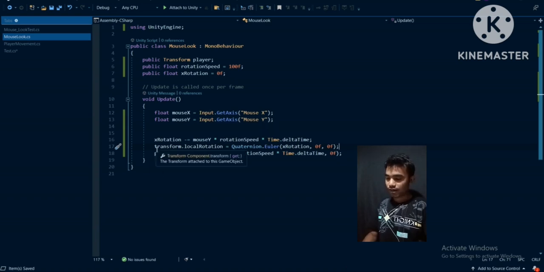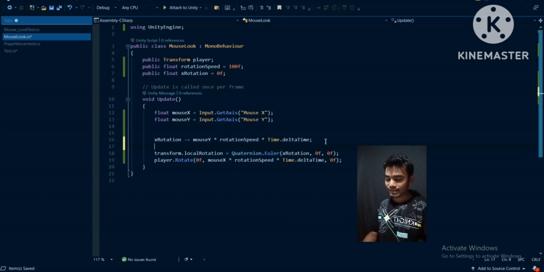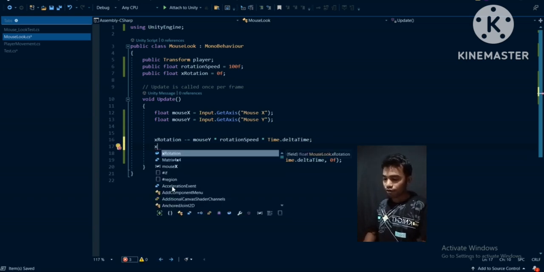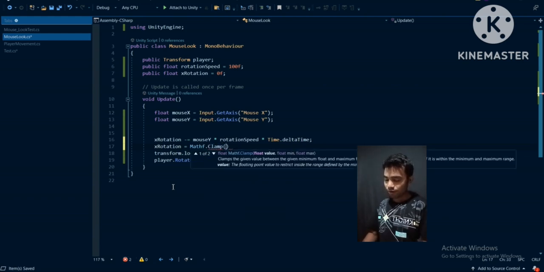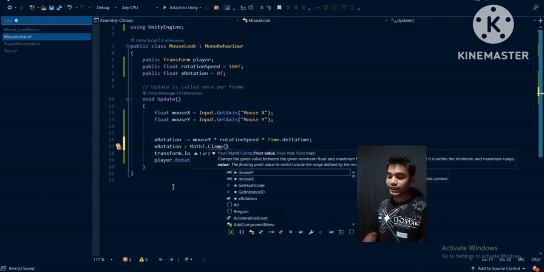So before we rotate our main camera in the x axis, we want to clamp the value. The value we want to clamp is x rotation. So let's set it equal to Mathf.Clamp, and over here as the first argument it will take the value which you want to adjust or clamp. In our case, this x rotation we want to clamp.